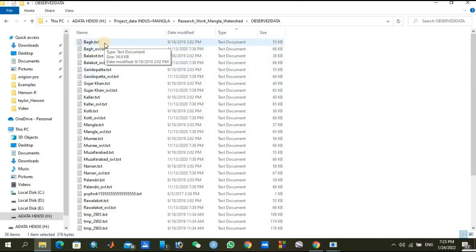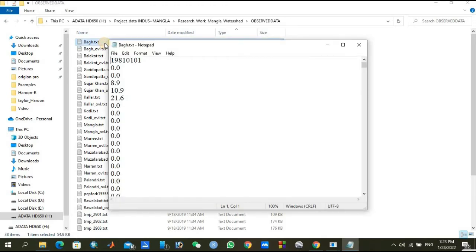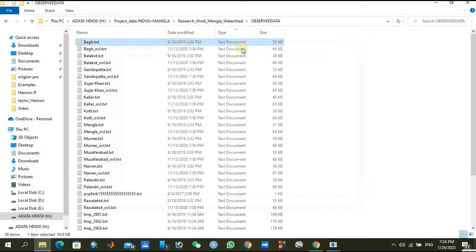Before going to the NetCDF files, let me show you my data files. You can see it is written as 1981-0101. So this data starts from 1st of January 1981, and it runs till 2010. So this data is approximately 30 years. Observed data is 30 years. The more observed data you have, the better the results.